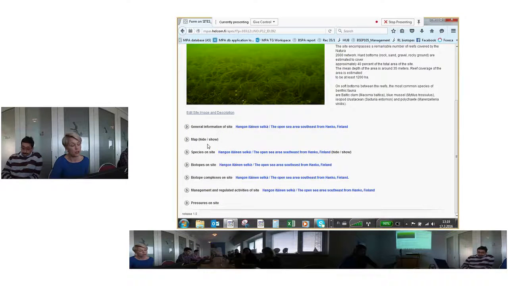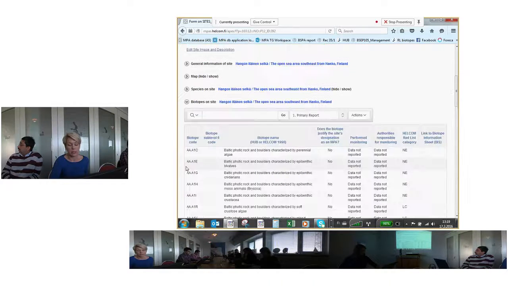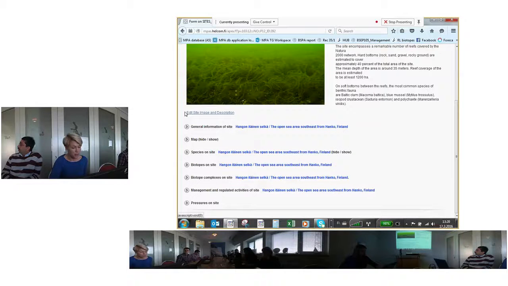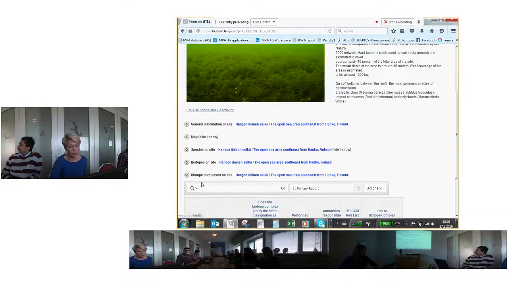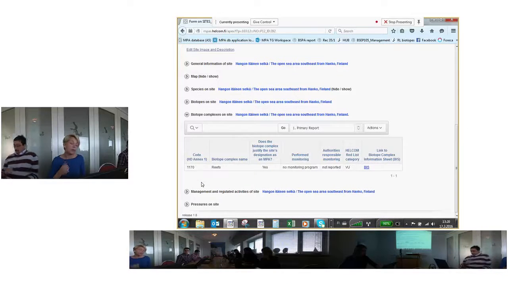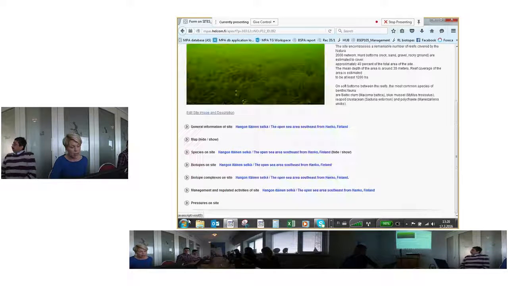Then we have biotopes. It's a similar table as the species. You'll see that we use the HELCOM HUB biotopes. We have both the codes and the biotope names. And biotope complexes are the third one, which is very similar. In this particular site, only one biotope complex is listed, the one for reefs. Then we have management and regulated activities of the site.